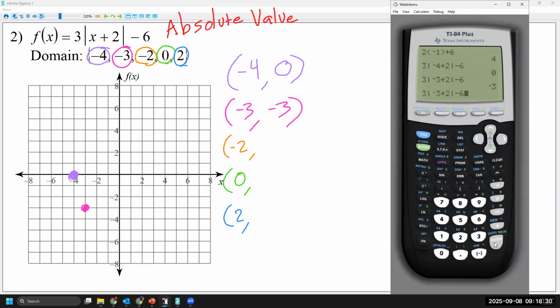Up arrow, copy and paste. Change my -3 to a -2, and I get out -6. Now, at this point, it looks like I'm about to run off my graph. If this is linear, I would, but this is not a linear function. This is absolute value, and absolute value has a V shape. So let's see what happens when I plug in 0.